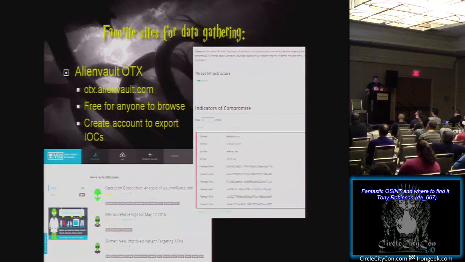So to get started, I love AlienVault OTX. That's their Open Threat Exchange. The data is absolutely free to get to. It's free for anybody to browse, and all you've got to do if you want to export the data is create an account with them. The accounts are 100% free. Just sign up, give them an email address, set up a username and password, and you're good to go.